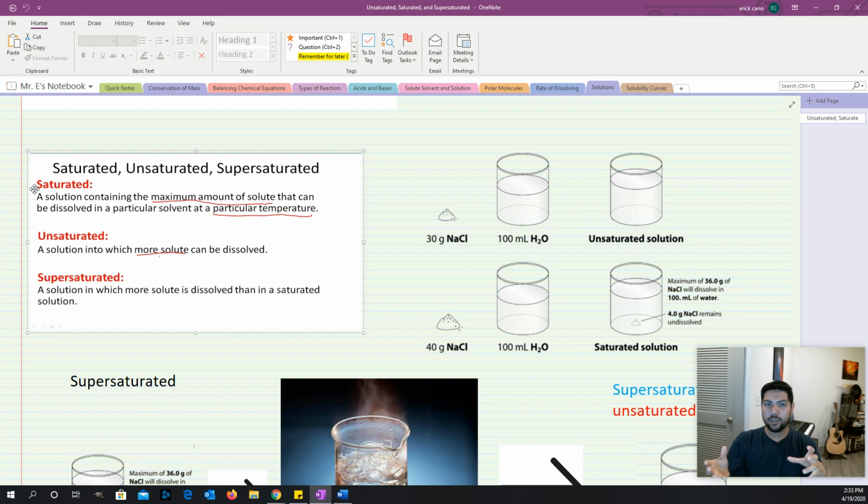Like if you did Kool-Aid, and I keep going back to Kool-Aid because Kool-Aid is so good, but if you take Kool-Aid and you put way too much sugar, you're gonna see that sugar at the bottom. That's because it's holding the maximum it can. So it's saturated. And then if that's saturated, unsaturated is like what it sounds like.